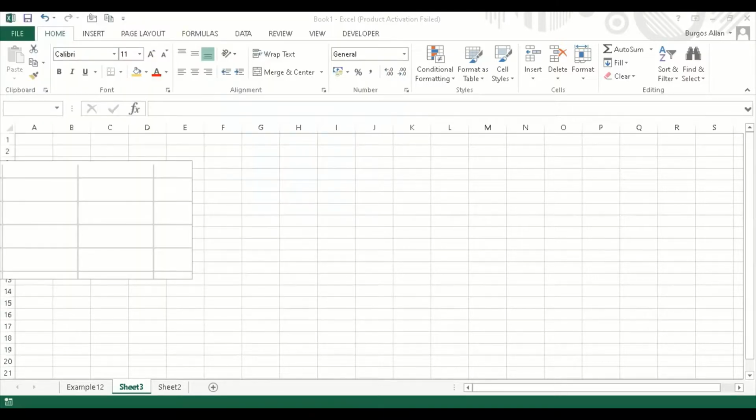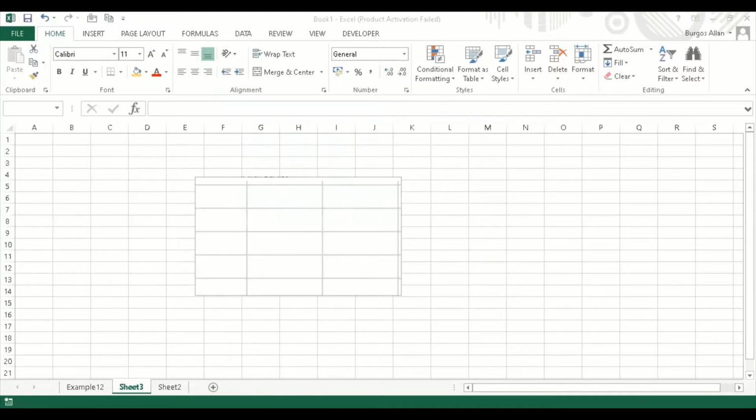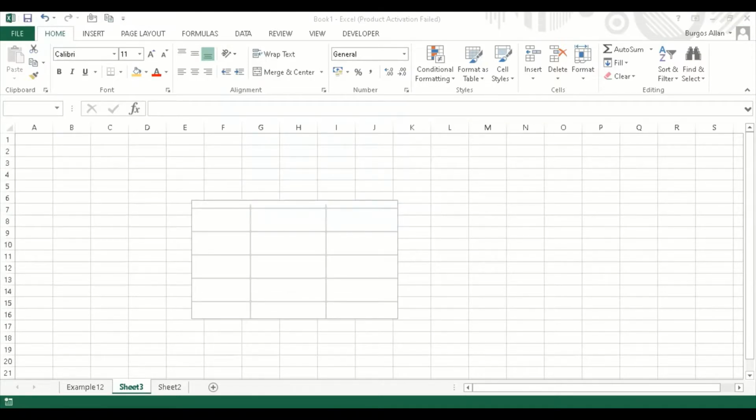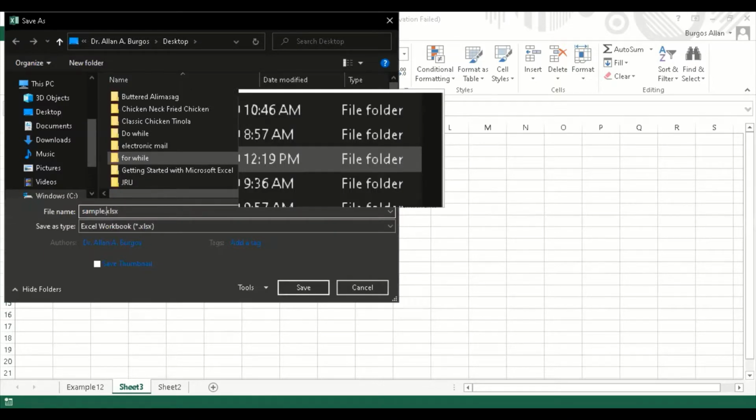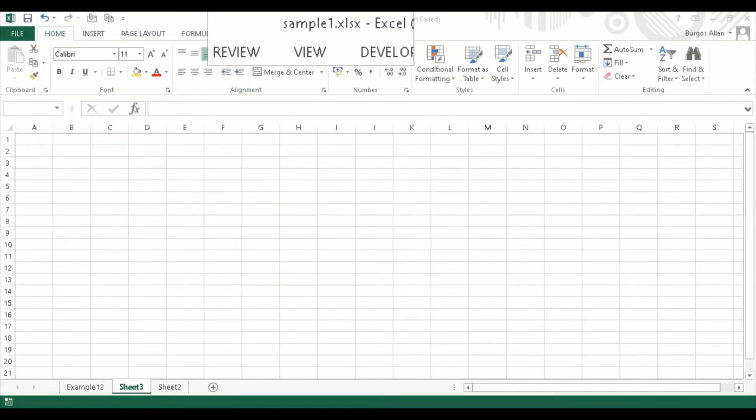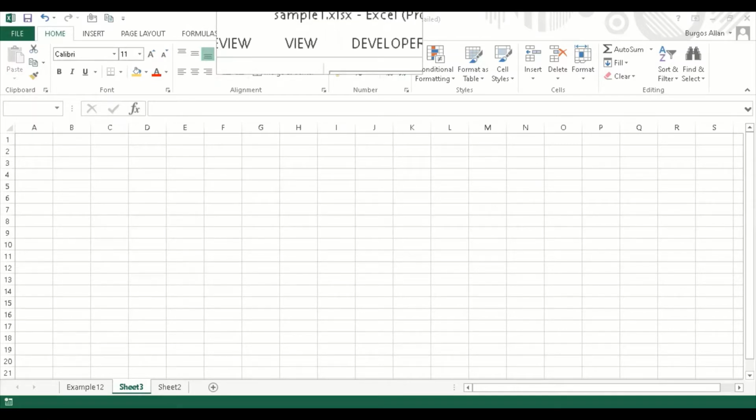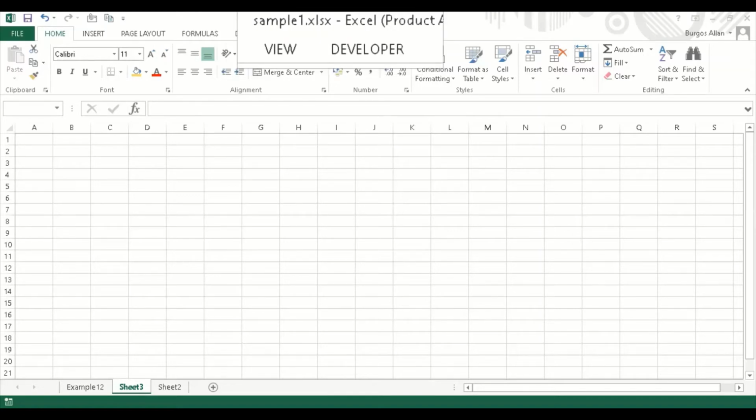But if you want to save this right now, just click the save button. But if you want to save this with another name, another file type, or in another folder, you can do that by clicking File, Save As. It will direct you. For example, I'll choose the desktop folder here, and then type sample one, and then click save. It will save this with another file name. We have sample one, and the previous one is sample XLSX. XLSX is the extension name of the new generations of Microsoft Excel. But in the past, that was only XLS.